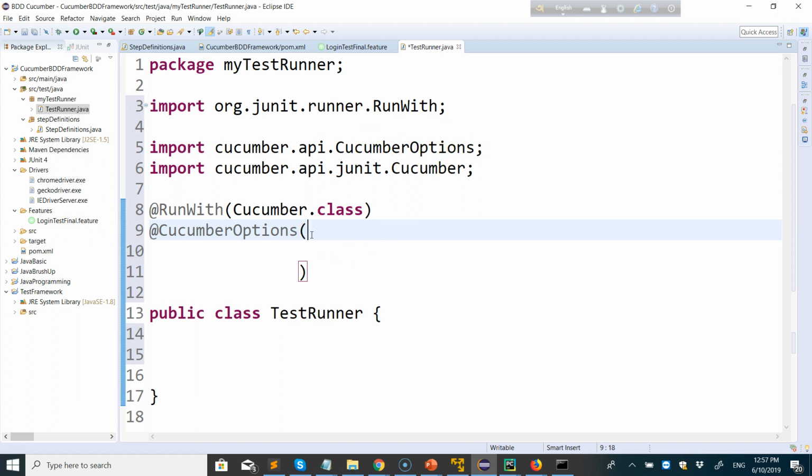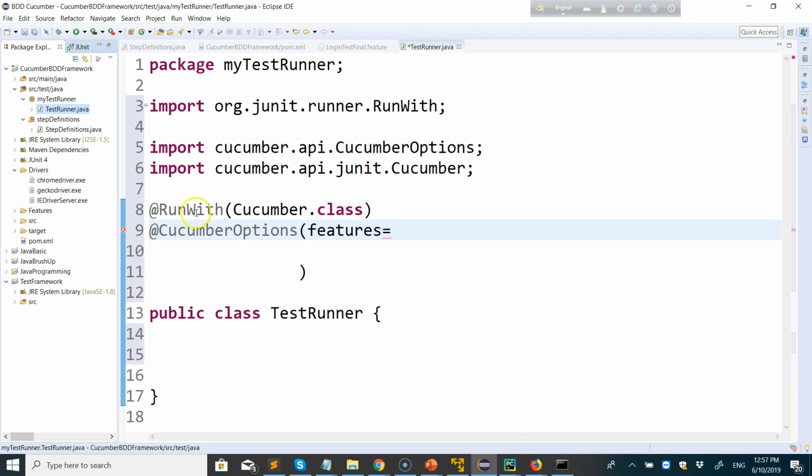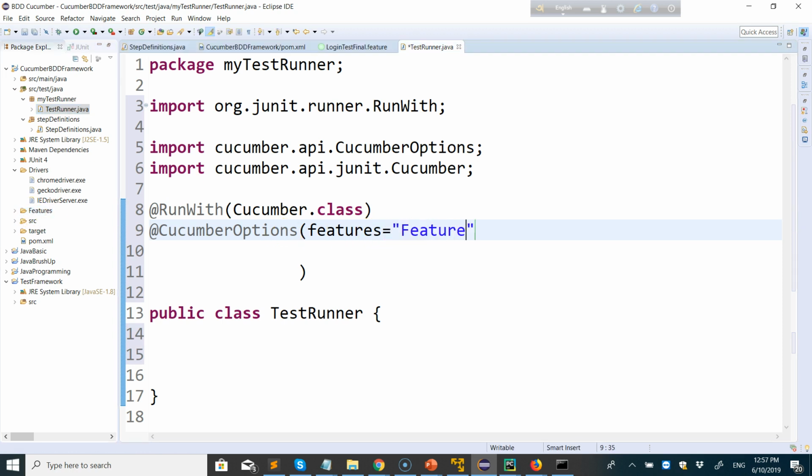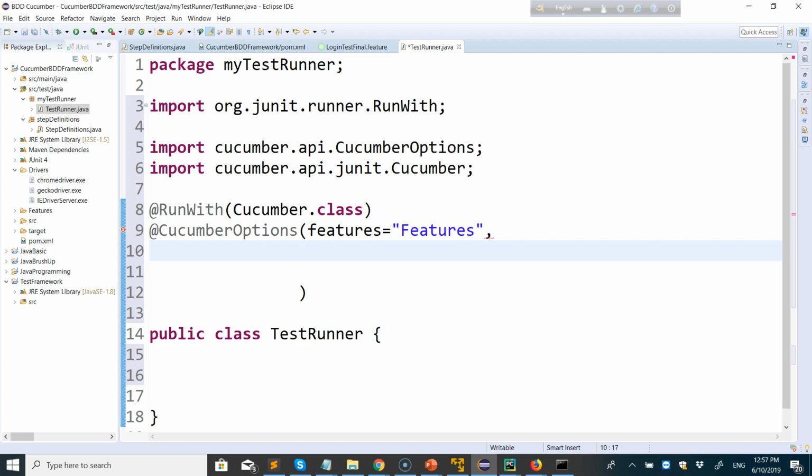Then I will tell exactly where our features are. So I will just say features, we are specifying where our feature is. Our feature is inside the features folder, so I will just give the name of the folder, features. And Cucumber is so intelligent, so smart, it can pick up the feature file from the features folder. Then I am telling Cucumber where the glue is. Glue is inside the step definition.